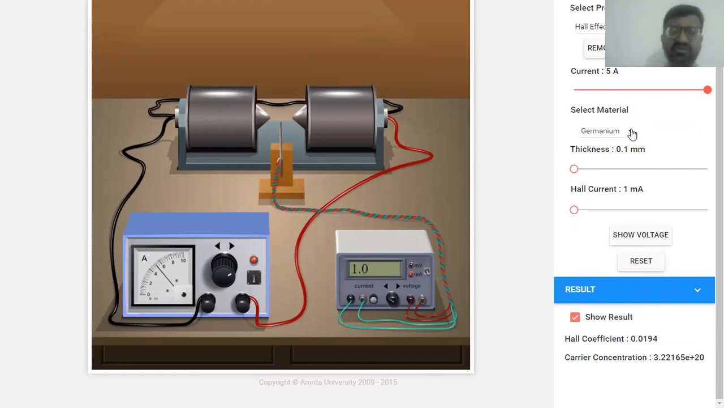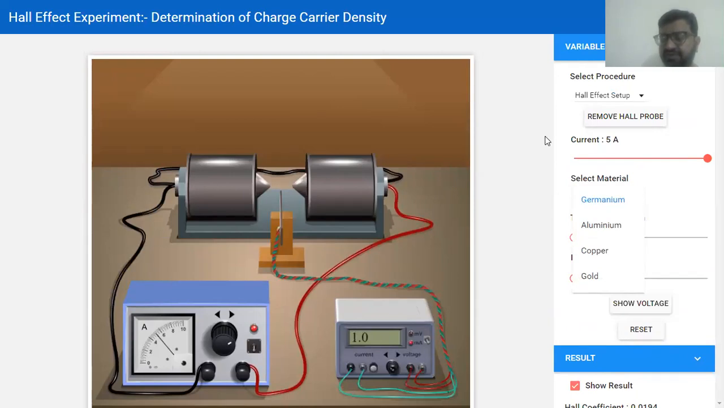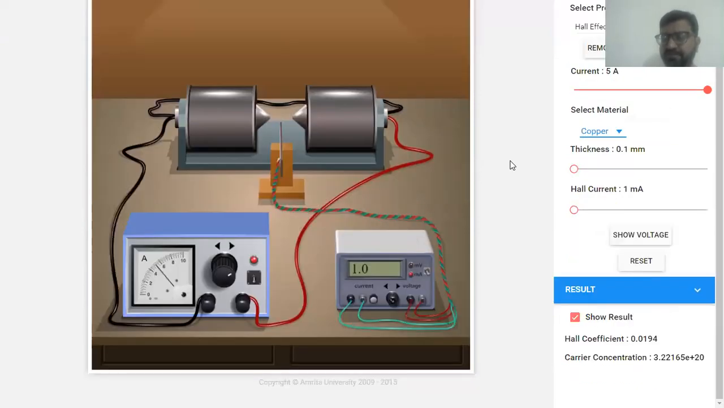But this is a virtual lab, so you can select any material. In our practical lab, we use special copper or zinc. So you can select copper, gold, aluminum from this one, and you can change the thickness and change the Hall current. It's up to you. Keeping all these factors constant, just change the magnetic field and then find the Hall voltage value from this multimeter on the screen.